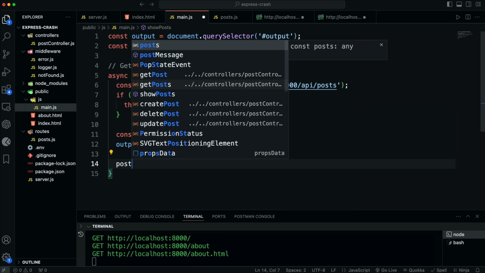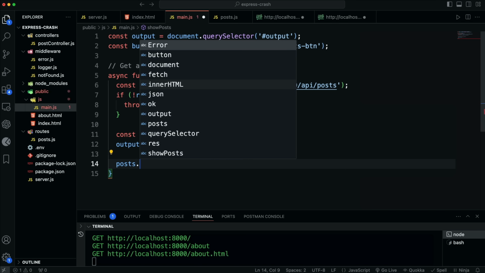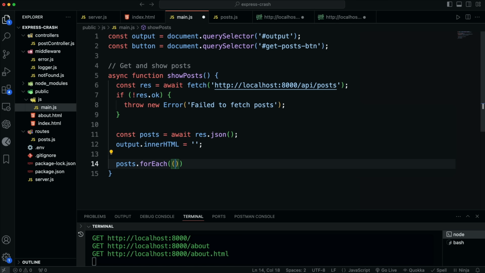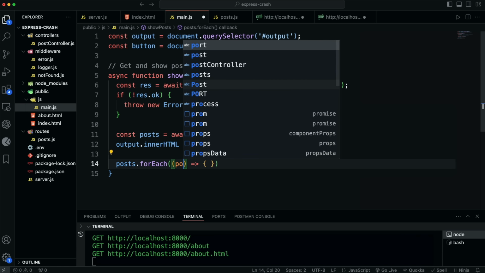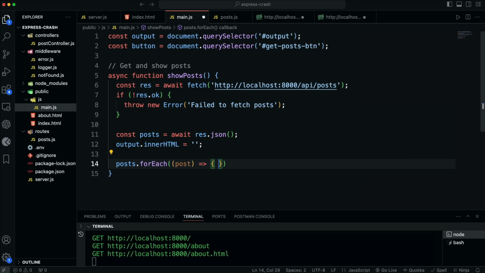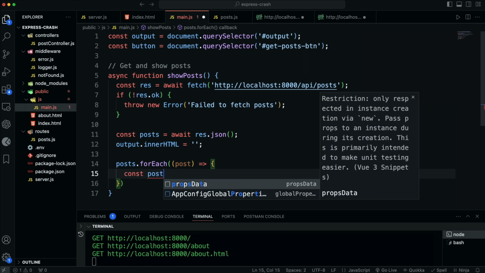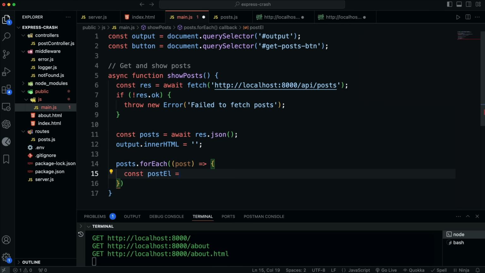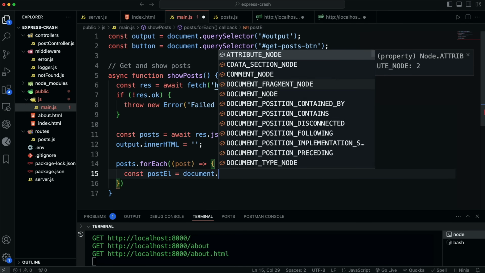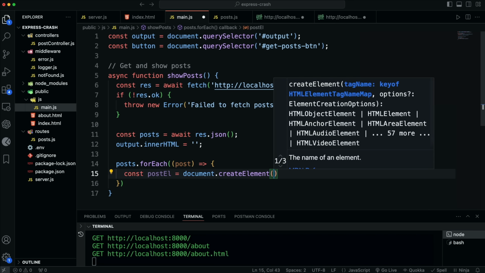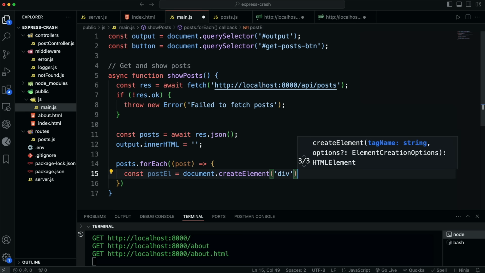Okay, then we're going to loop through the posts. So we'll say posts.forEach. I mean, there's a million ways to do this. This is just a very quick way. So let's say for each post, then we're going to, let's say postElement. We'll set that to document.createElement. So I'm going to create an element for each post. And that element will be a div.